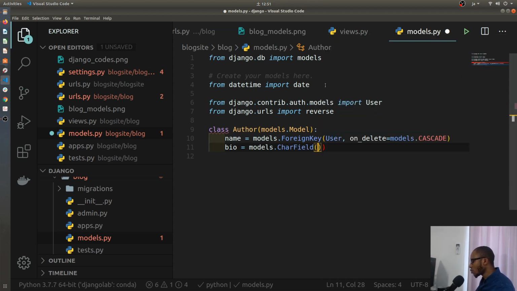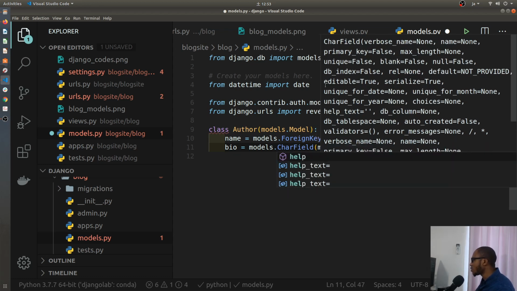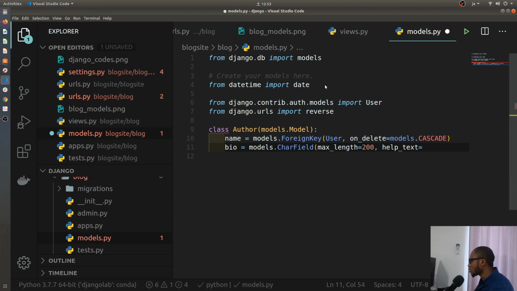CharField in this case, because a bio is basically a short write-up or a description of the author. For our CharField, we're going to specify the max length, in this case 200. Let's specify 200 for the max length, and help text, just like a default text that we would have in the field before anything is typed. So we just say write.